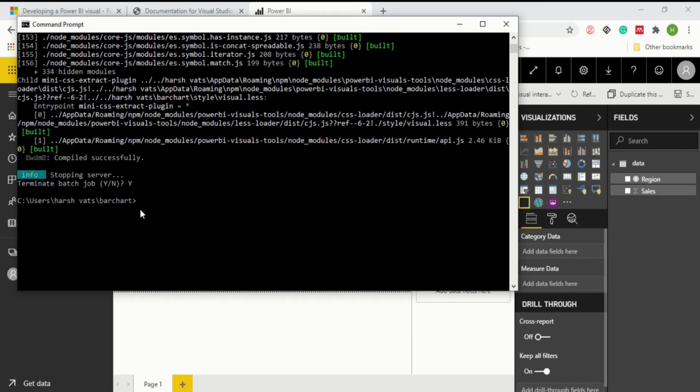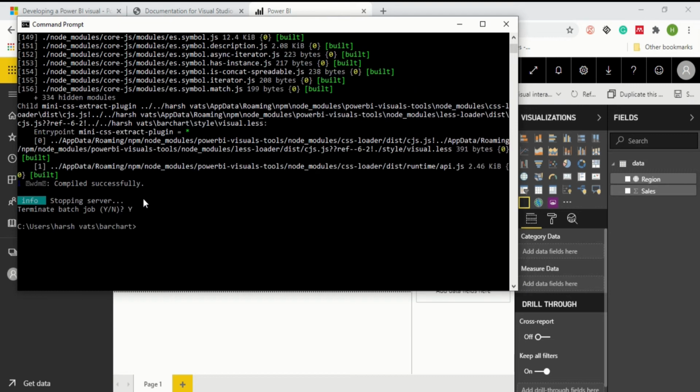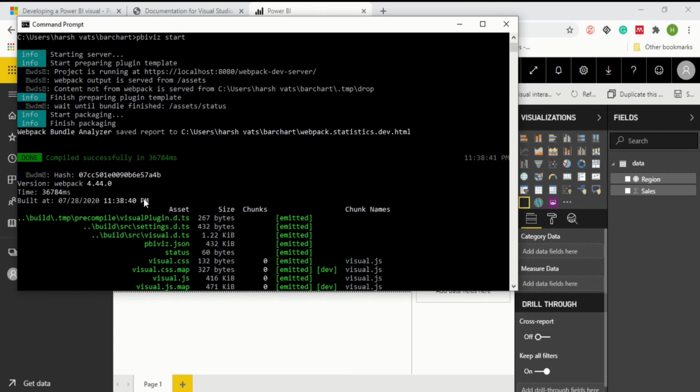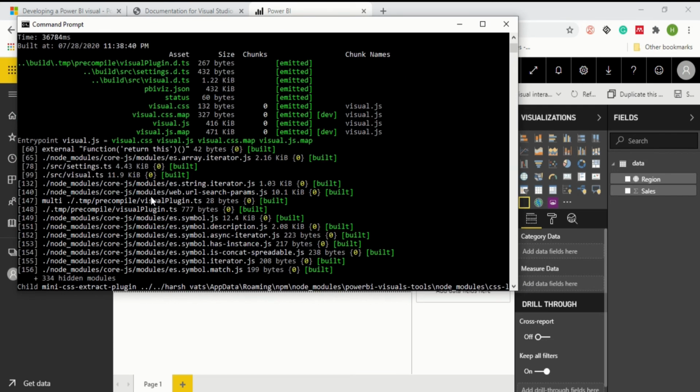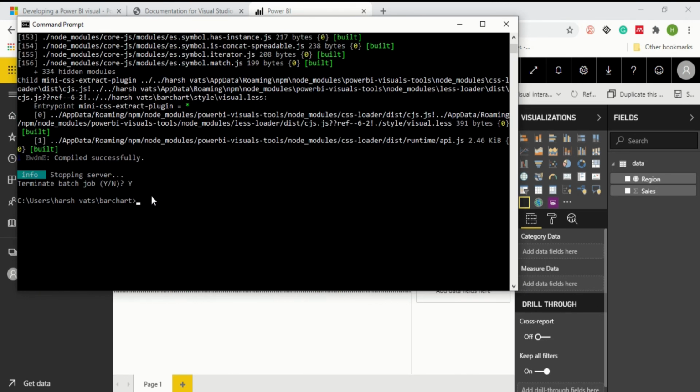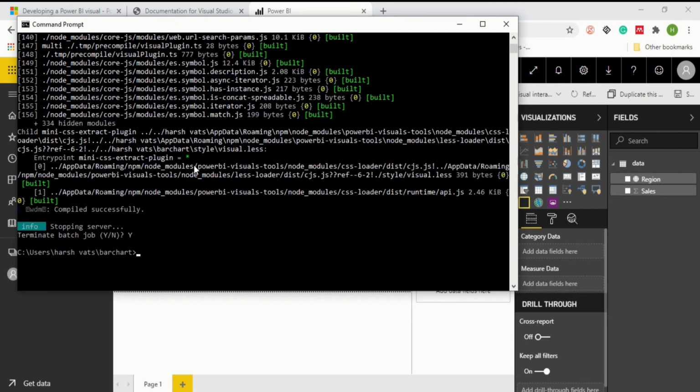After that, you have to make changes by installing the D3 library. First of all, you have to stop the server which you have just started in your command prompt. Like in my previous video, I have already told you how all these things work and how you make your custom visual available online. For that you have to start the server.